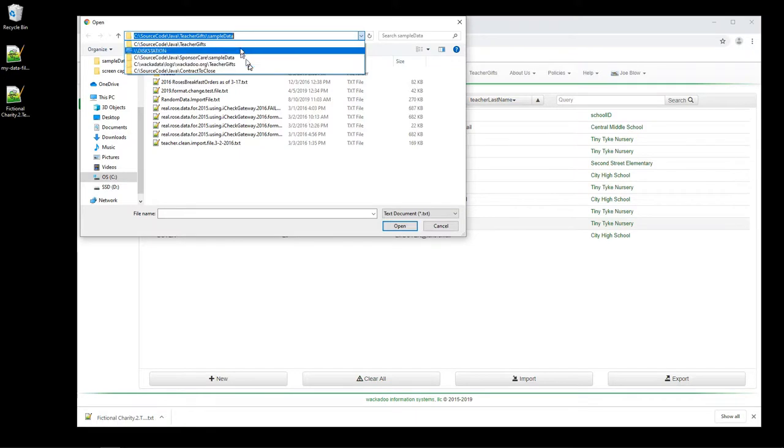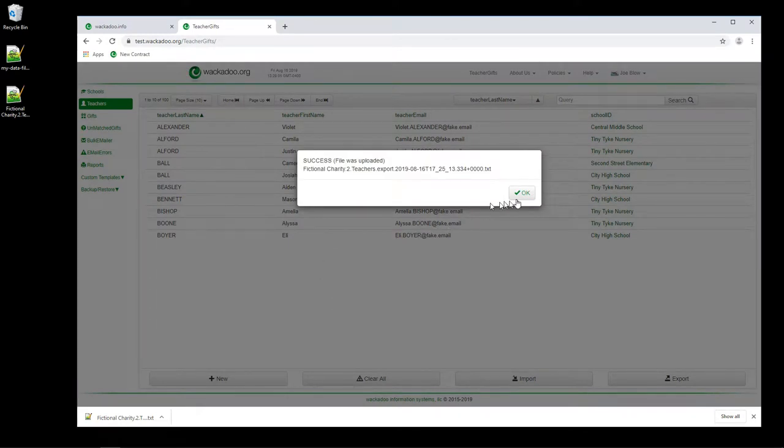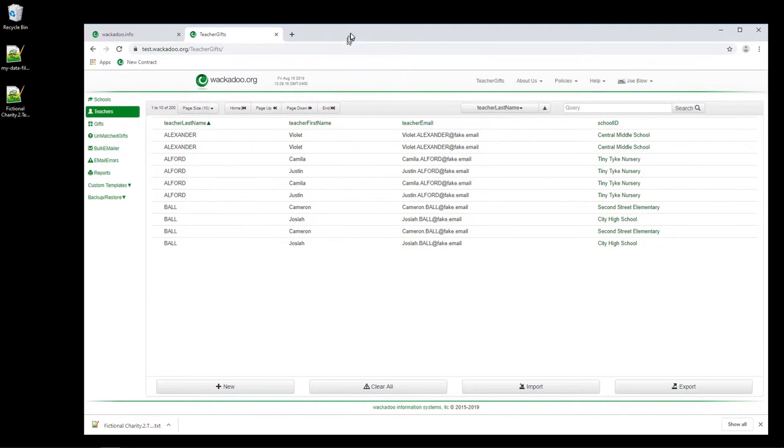And I'm going to go desktop. There's desktop. And I'm going to load that in. And I just loaded 100 teachers without having to type them all at once. And yes, in fact, I have two Violet Andersons. Now, I don't want two Violet Alexanders.